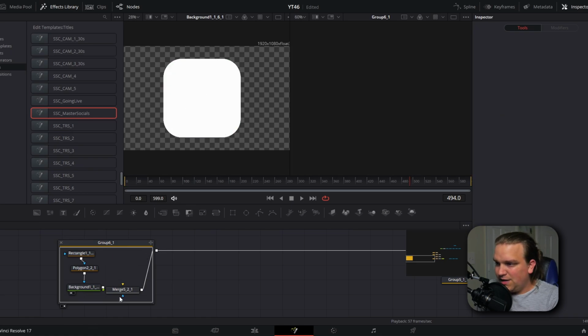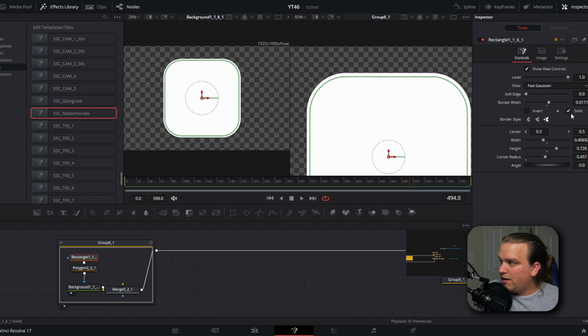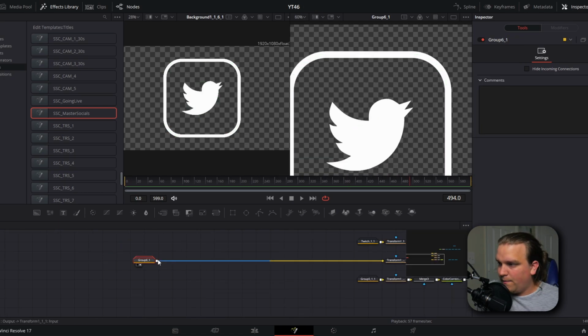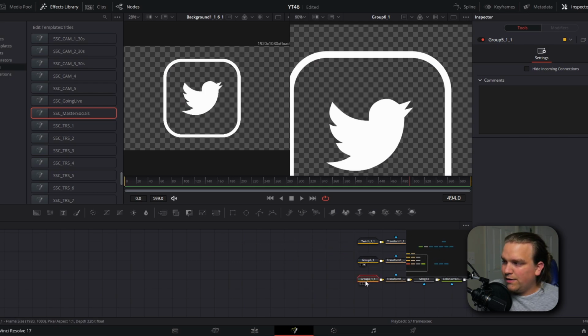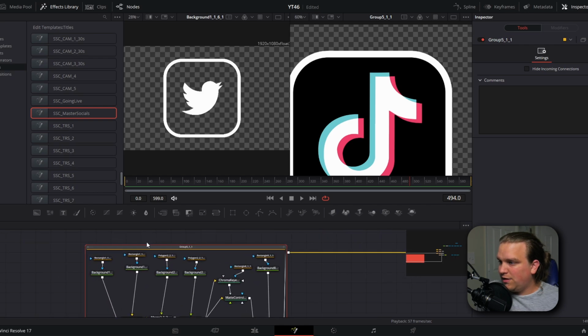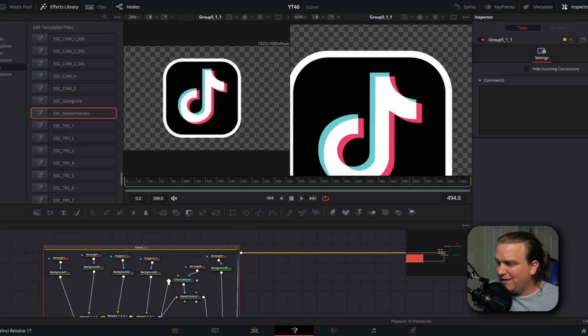We don't need this second background. I'll change this merge, and on rectangle we need to uncheck solid as well. Boom, we've got a Twitter logo. And last one is this TikTok logo. This one is interesting because I learned a lot the first time I did this about how I built it and how I could make some things a little easier.